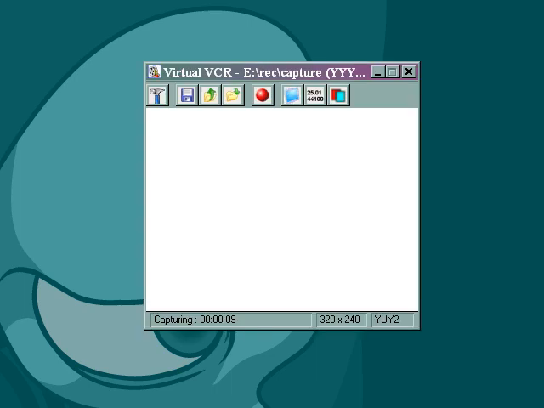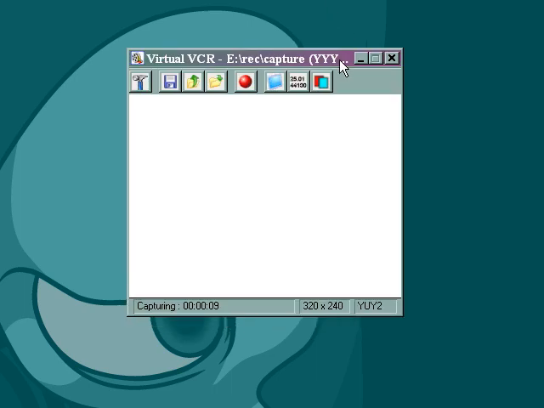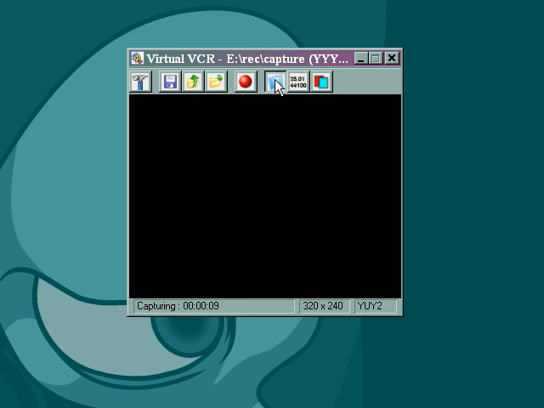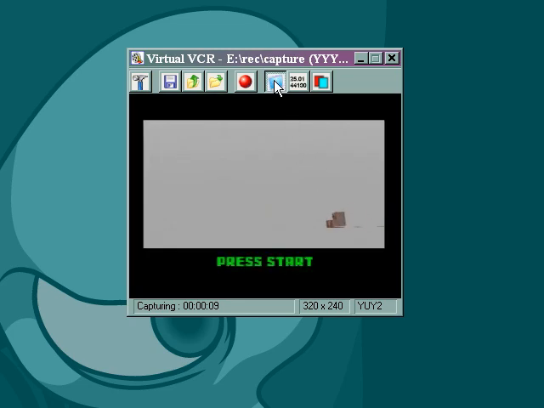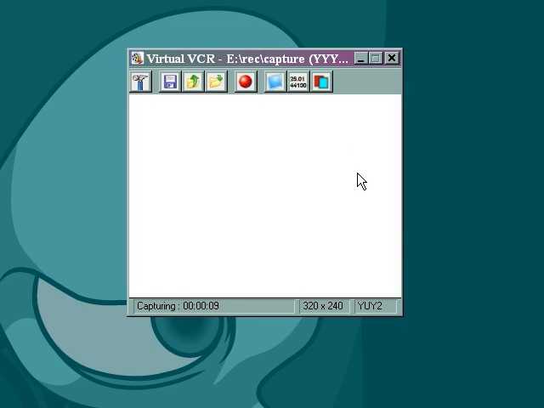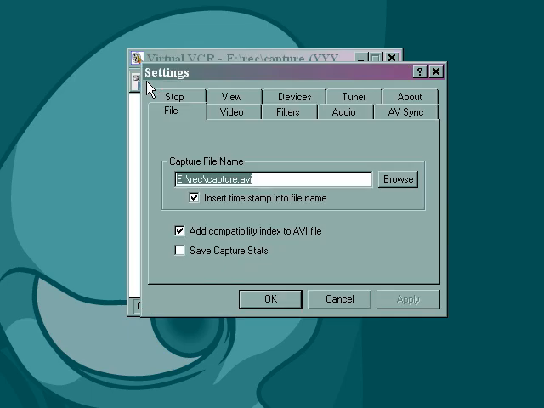So here's Virtual VCR as it starts out. More often than not, when you first load it, it will automatically set your capture for preview. So I'm just going to do it real quickly. And right now I have Cubivore running. Simple interface. Here while you record, it's going to show the time for how long you've been recording. And here are the basic settings. Here you start your capture and you would pause your capture. Very simple. And here are your settings.